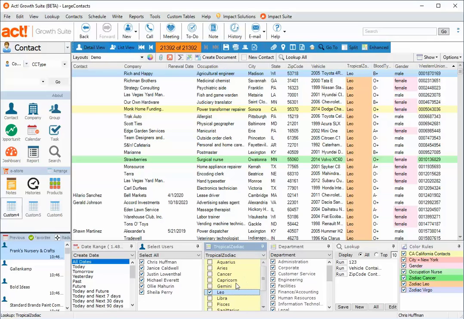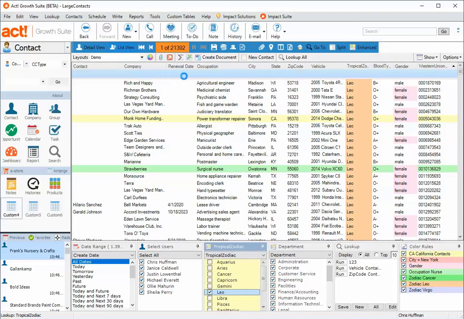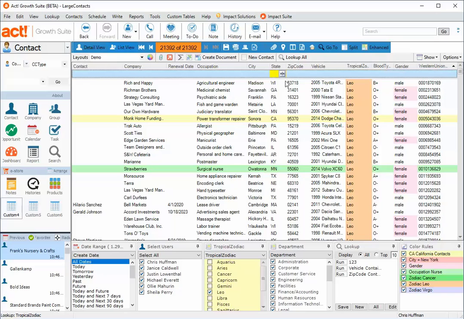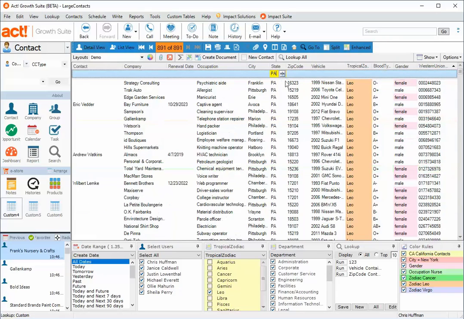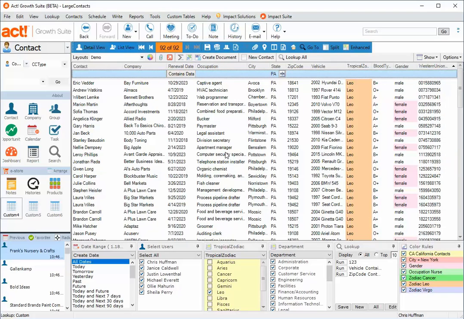I can incorporate this filtering system with the lookup system. So I just turned back on my lookup row, and I went state equals Pennsylvania, and that's going to find me all my Leos in the state of Pennsylvania. And I can go in here and say where the renewal date contains data. So give me all the contacts, state of Pennsylvania, the Leos, where the date renewal contains data.